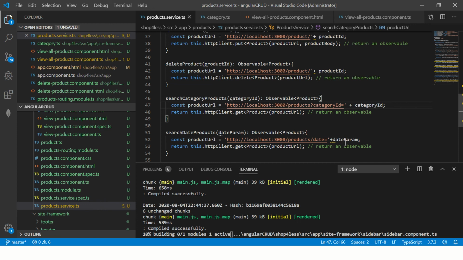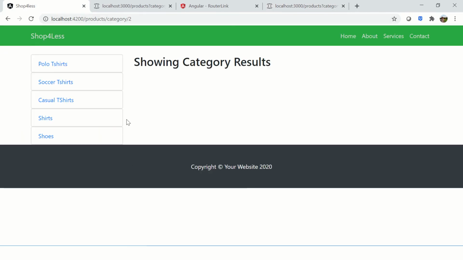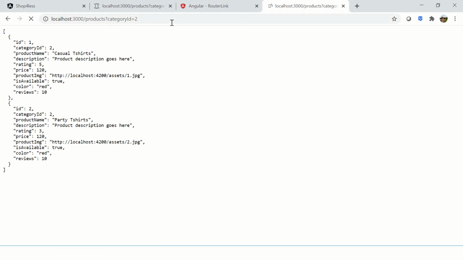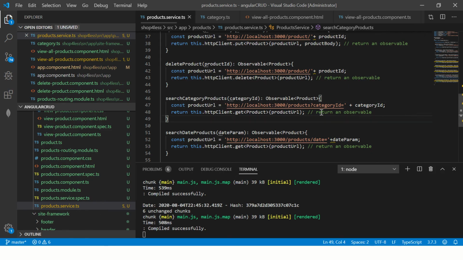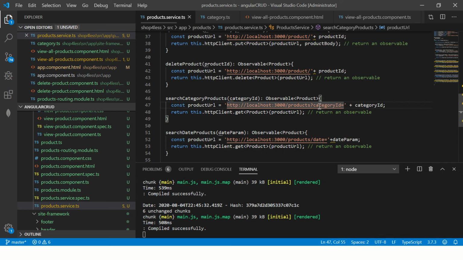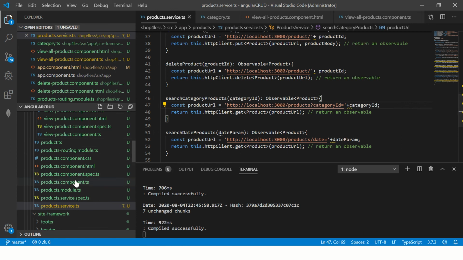These are common mistakes that a lot of people end up making, right? Okay, so now category ID is 3. Now it is not showing any results, but is the call correct? Category ID, question mark, products, category ID equal to the category. All right, so far so good.